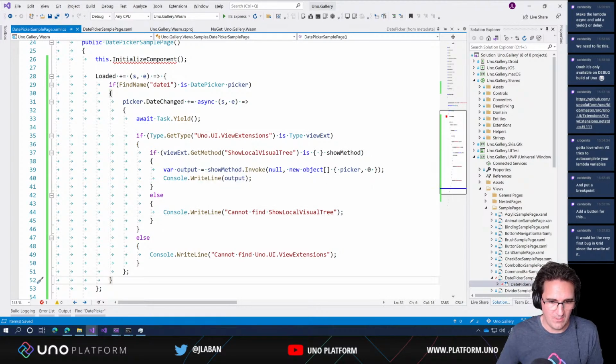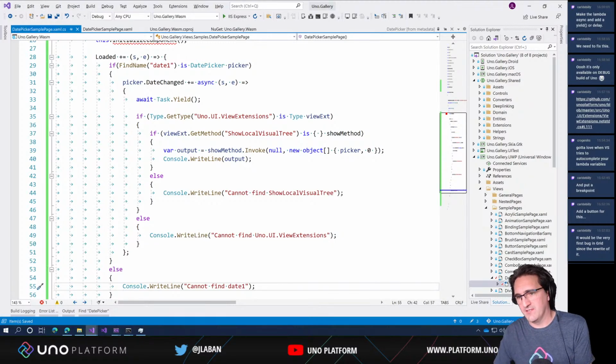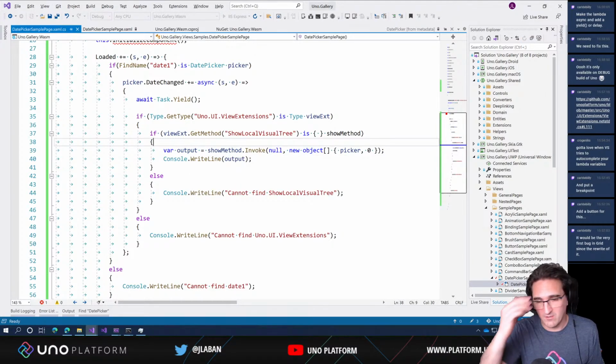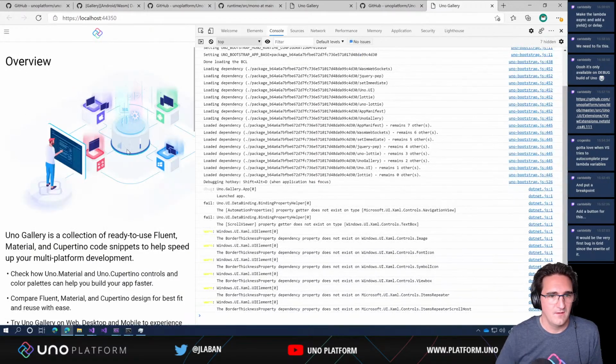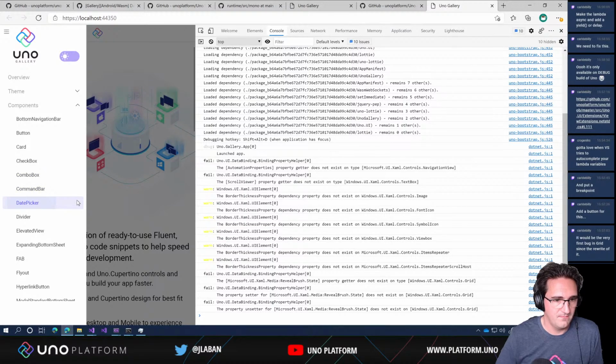Oh, and that one as well, just in case we can't find date one. So we'll see what that does. So we're going to take a look at that output in the console of the browser, not in the debugger for now. And we're going to see if we can see the actual visual tree for that. Okay, so let's go to components and DatePicker.